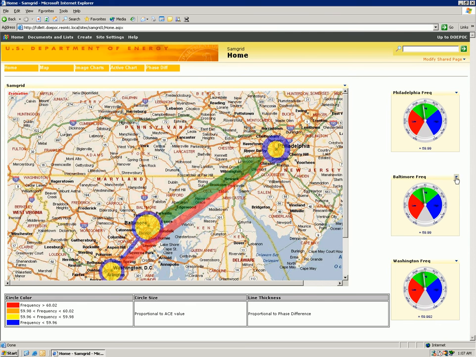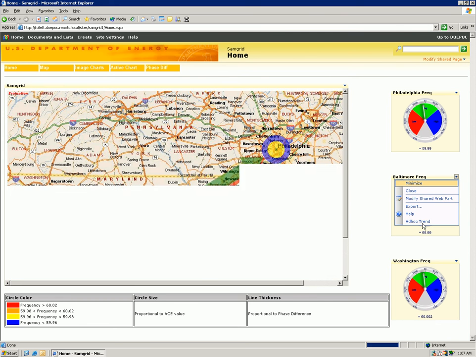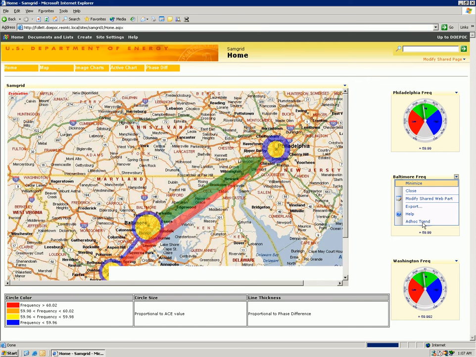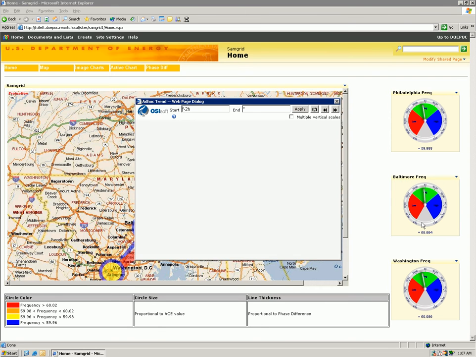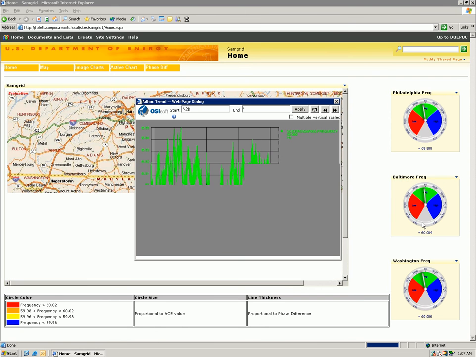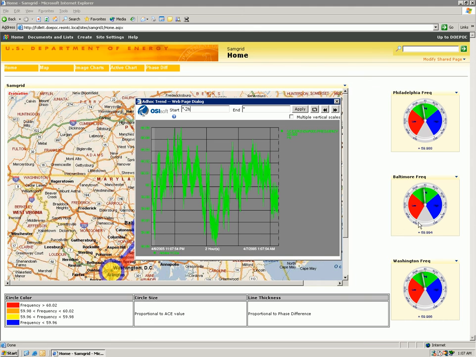We also can use the ad hoc trending function of the RT gauges, and this is done by clicking on the down arrow, then the ad hoc chart, and this will bring up a chart of the last 2 hours of frequency data from Baltimore. You can see that the signal has roughly been around 60 for the past 2 hours.